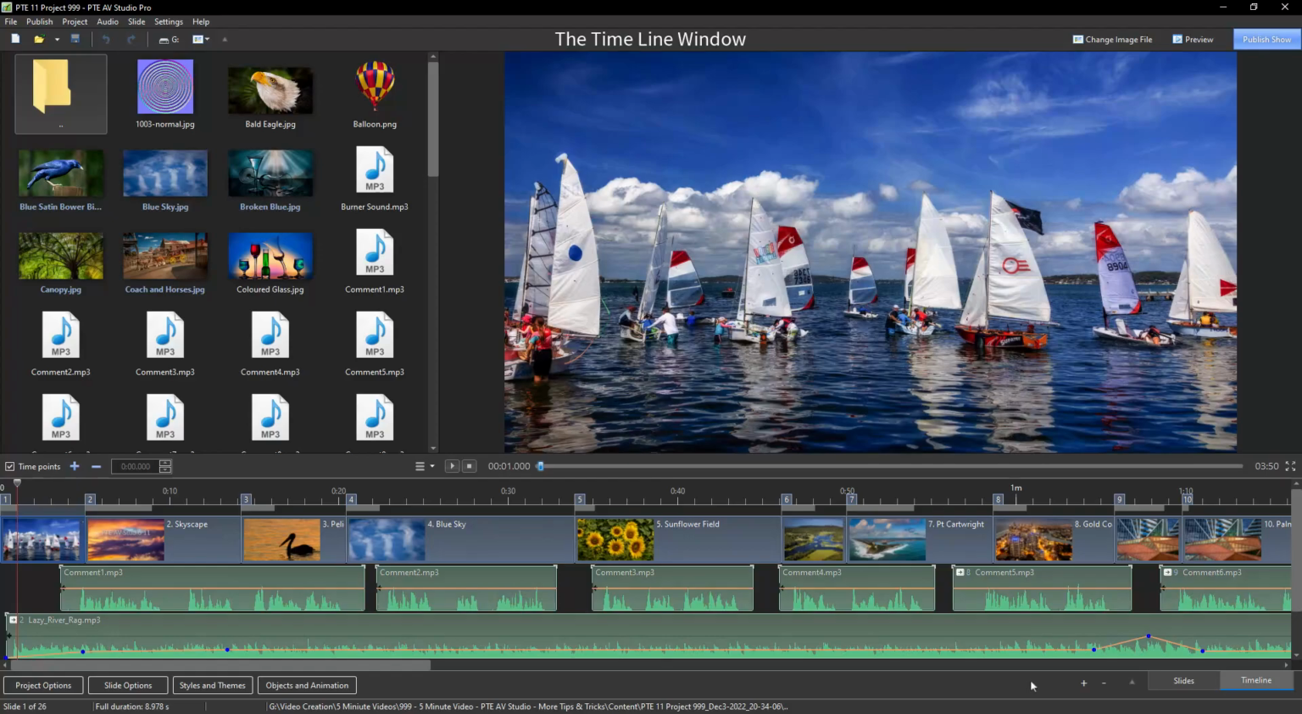Here are some more useful tips for PTE AV Studio. Now, as we're working in the timeline, as I am here, we can export our entire soundtrack to one MP3 or WAV file. Now, I tend to use it to carry out noise suppression in my commentary. Now, you can see here I've got a few commentary takes and a piece of music.